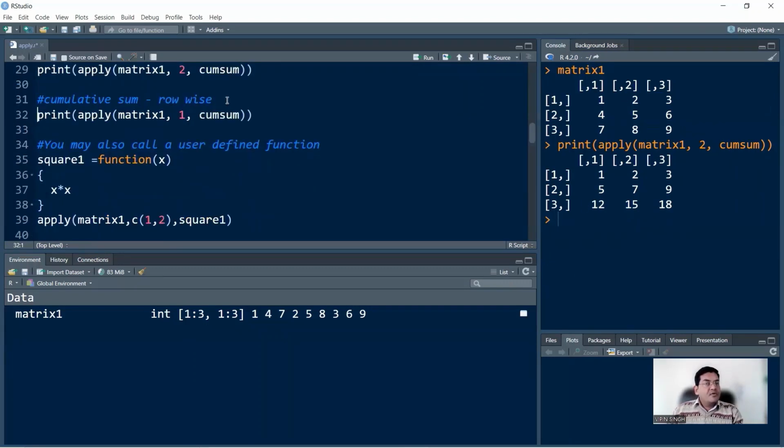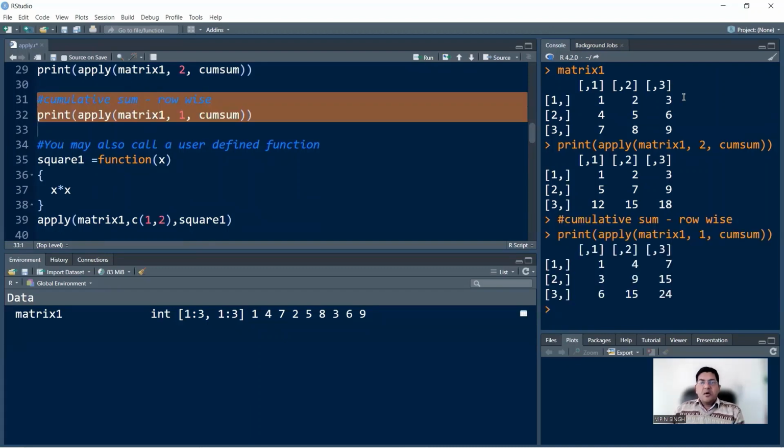So now what you're going to do is print the cumulative sum, and this time you're going to sum row-wise. So here you are. If you see, this is your 1. So 1 corresponds to 1. That is not a problem. Then 1 plus 2 equals 3. And 1 plus 2 plus 3 equals 6.